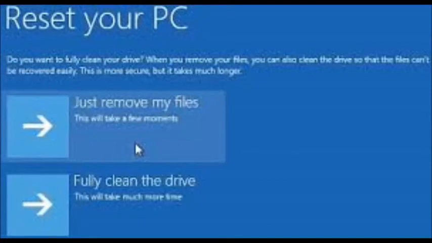The first one is just remove my files, and the last one is fully clean the drive. The first one is going to basically remove your pictures and photos and stuff like that. And the second one will remove everything, pictures, photos, but will also remove all your updates, just like taking it back to factory restore. So you can choose what you want to do with that.